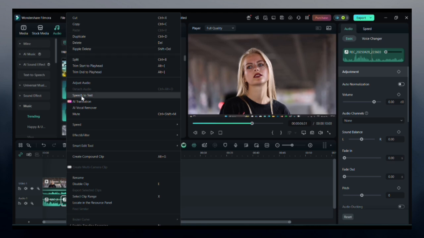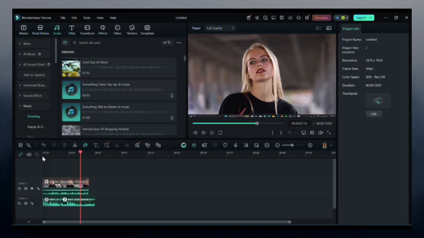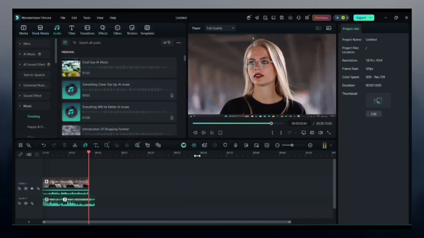And then line up your audio to match the key visuals or scene. You can lock it in place or group it with the video for easy movement. And that's it. You've now learned how to record and edit voiceovers in Filmora, clean, synced, and studio quality.